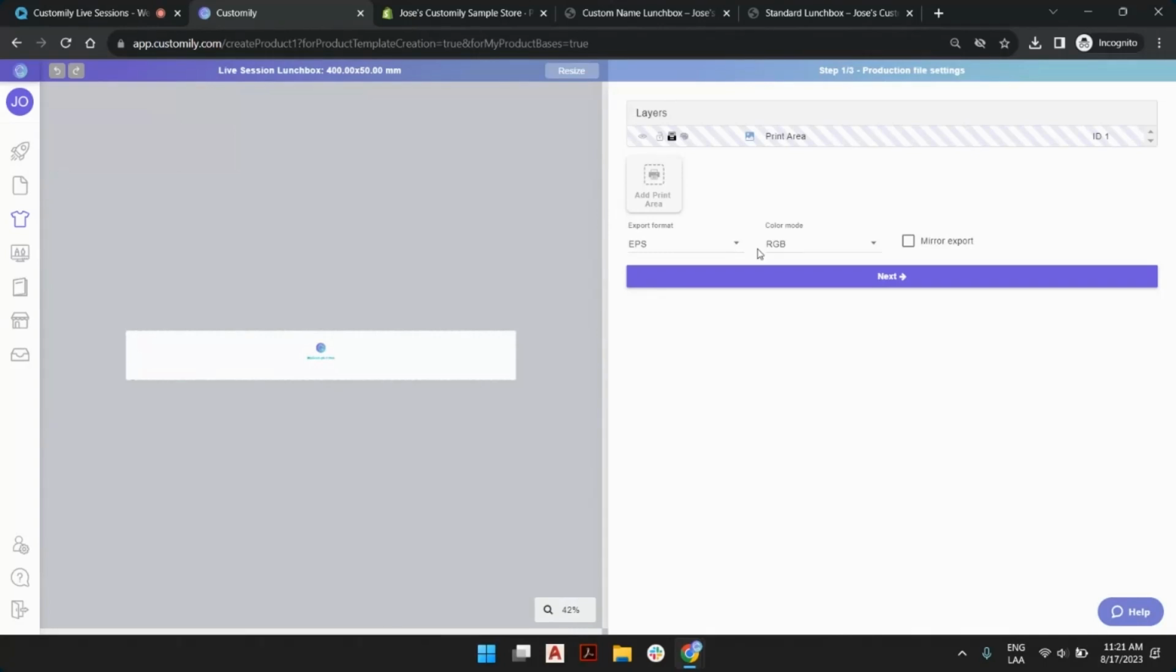And you can also set up which format you need for your printer. So for example, I can print this in vector format or image format in any way I want. I'm going to do it with the PDF, CMYK. That's how it works.